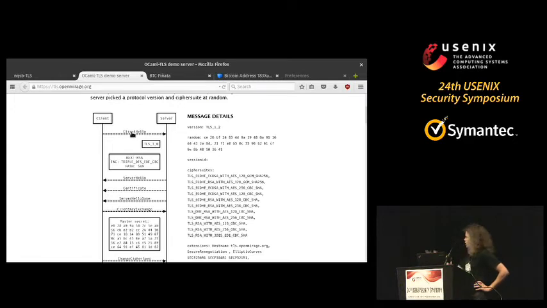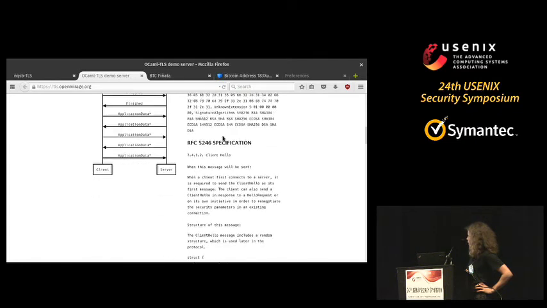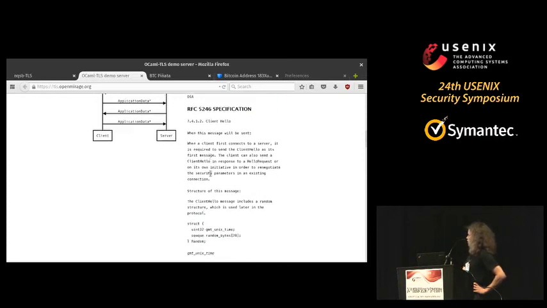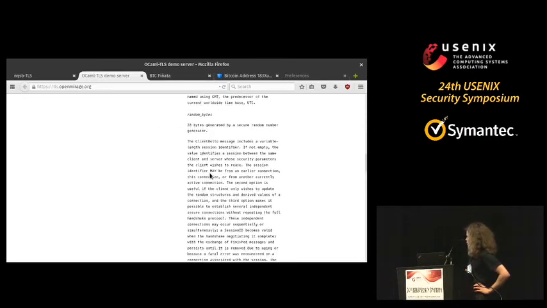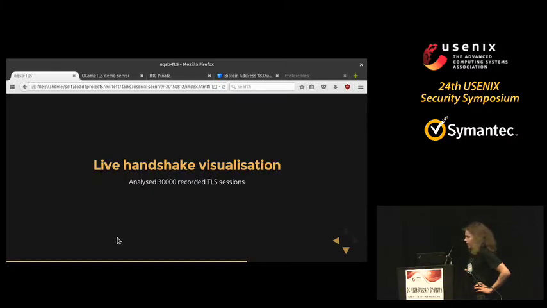So you can click here on the messages and then see the concrete values which your browser has sent to the server. And you can also see side by side the RFC specification, what it has to say about that message. So this is what we did roughly a year ago, and it had roughly 30,000 traces which we recorded and used for regression testing and to replay against our own stack.